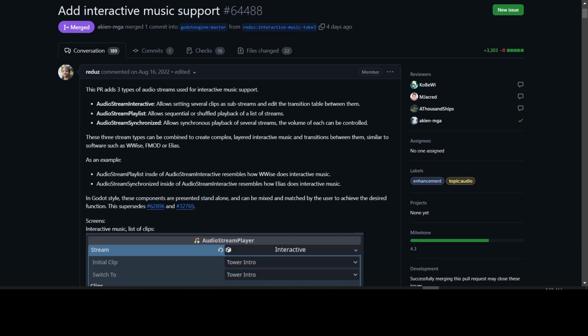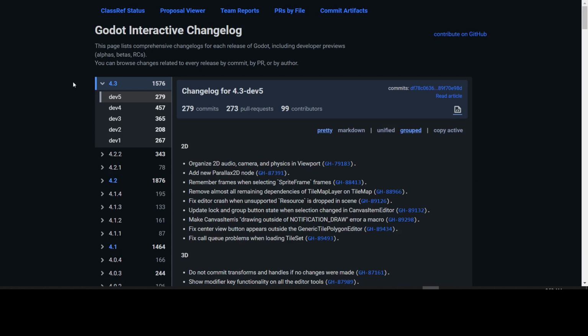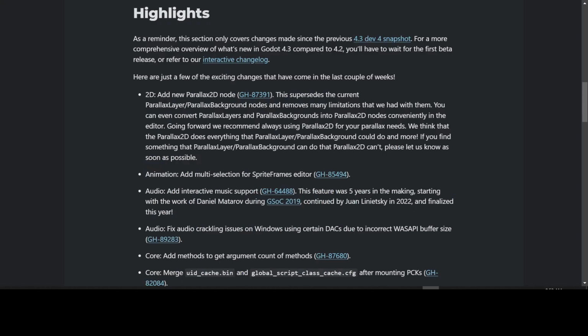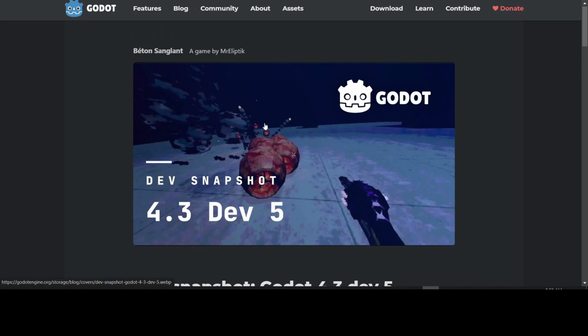So that's it for today, this roundup of Dev 5 changes. If you want to see them all, you can go directly to the interactive changelog or to this blog posting that they have. So take a look and let me know in the comments what's your favorite feature coming to Godot 4.3. This is Dev 5, so it'll be a while before 4.3 comes out, but when it does come out, these features will be there.